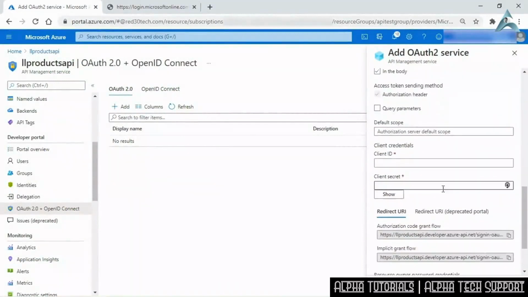And now, we need three other important settings. First, we need a client ID, client secret, and also we need a default scope. This will be used for the developer portal to get the token. To get a client ID and client secret, we need to create an application registration with Azure Active Directory.